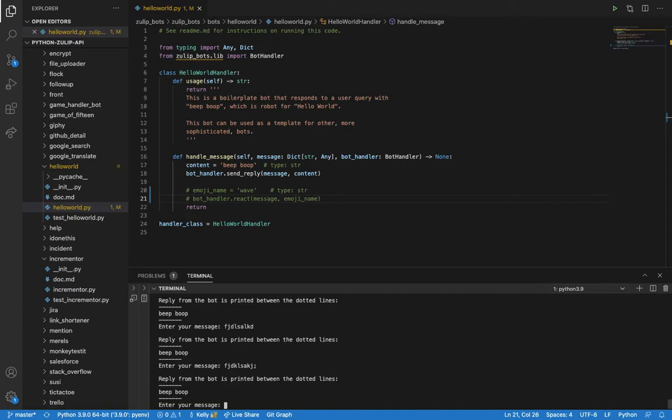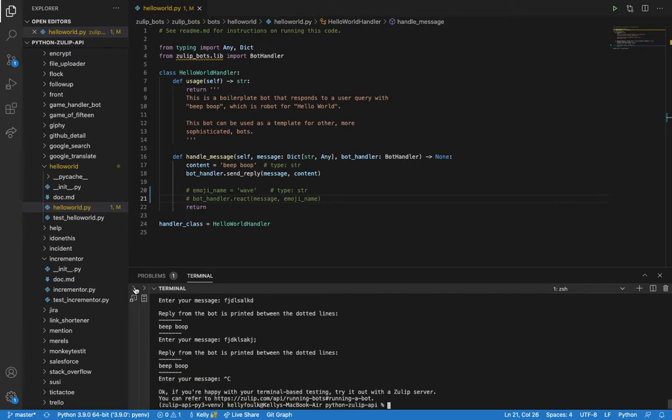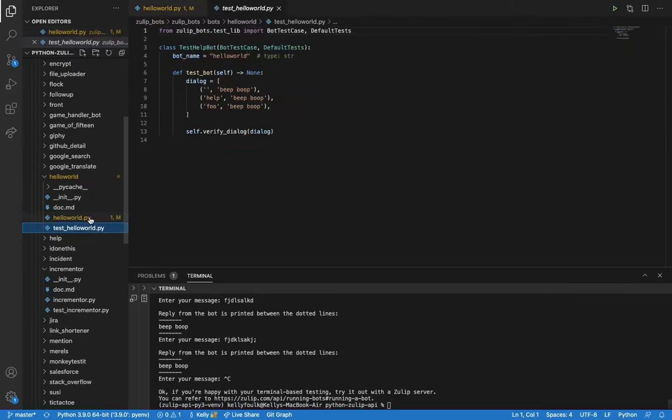You can use this for your bot. It's a lot easier than having to go into Zulip, ping the bot, see what it responds. This is just a very quick and easy way to manually test your bot. There also are some good examples of unit tests for your bot in here. I'm not going to go over those so much, but definitely check them out. Very worthwhile.